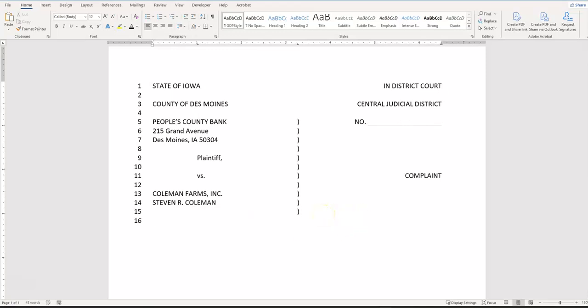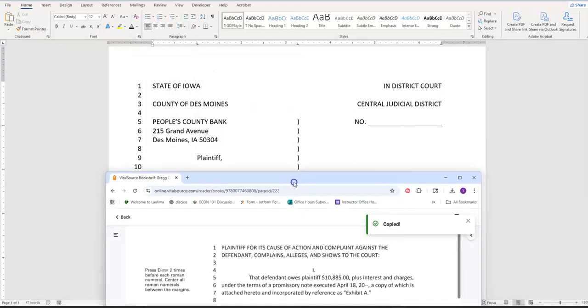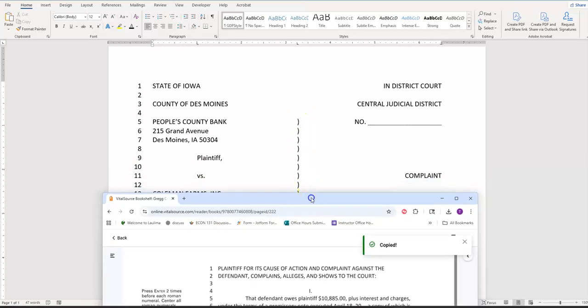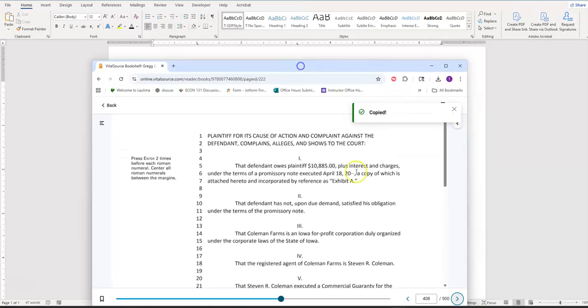For line 16, I'm going to tab once, type in defendant with a period, tab to 3.25 inch, enter my parentheses. And then let's take a look at page 408 in your e-text. We're finally done with all of these 3.25 inch mark parentheses, and so we can start typing.